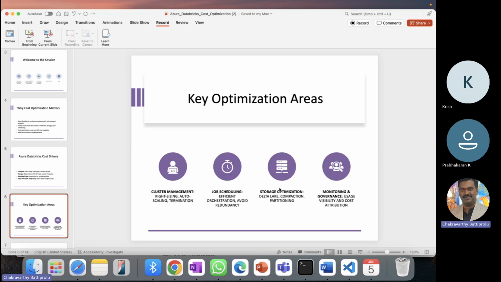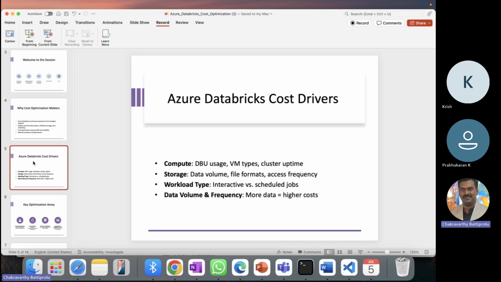Okay, right. So this is what we are discussing. Here we discussed in total what the cost drivers are for the entire Azure Databricks platform. Now we will discuss each area, the best practices you have to take care of, and which strategy to choose for your compute instance, storage, and workload types.